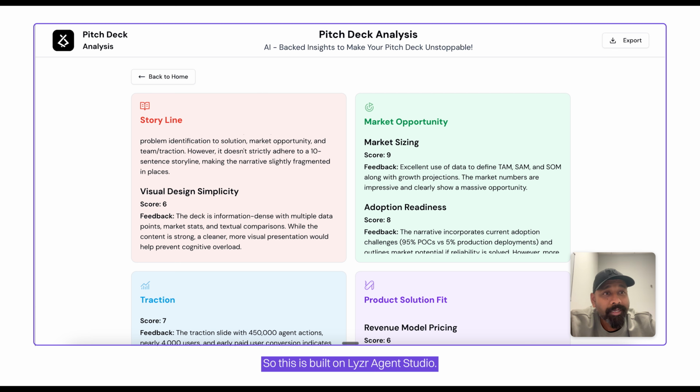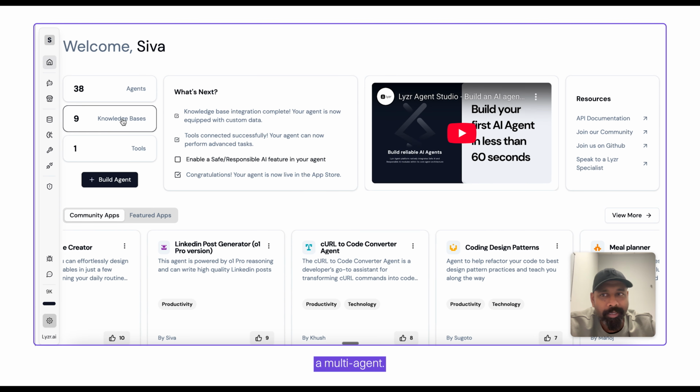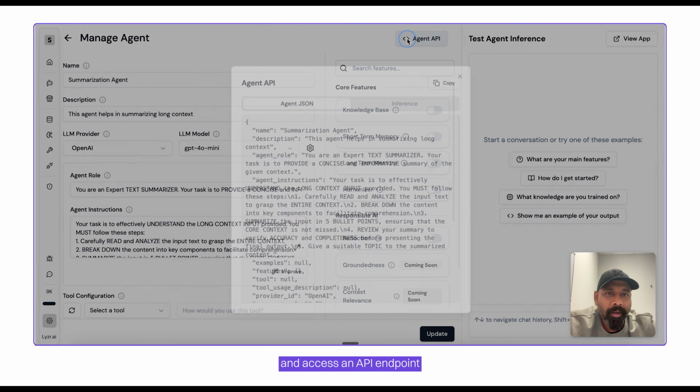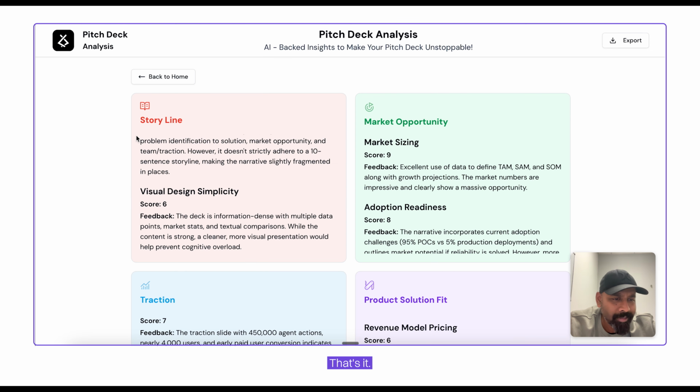So this is built on Lyzr Agent Studio. Visit studio.lyzr.ai. You can build these pitch deck agents or a multi-agent. Building is very simple. Build an agent, give the instructions, and access an API endpoint, and take the endpoint to your UI. That's it. What you see here was built in less than 24 hours.